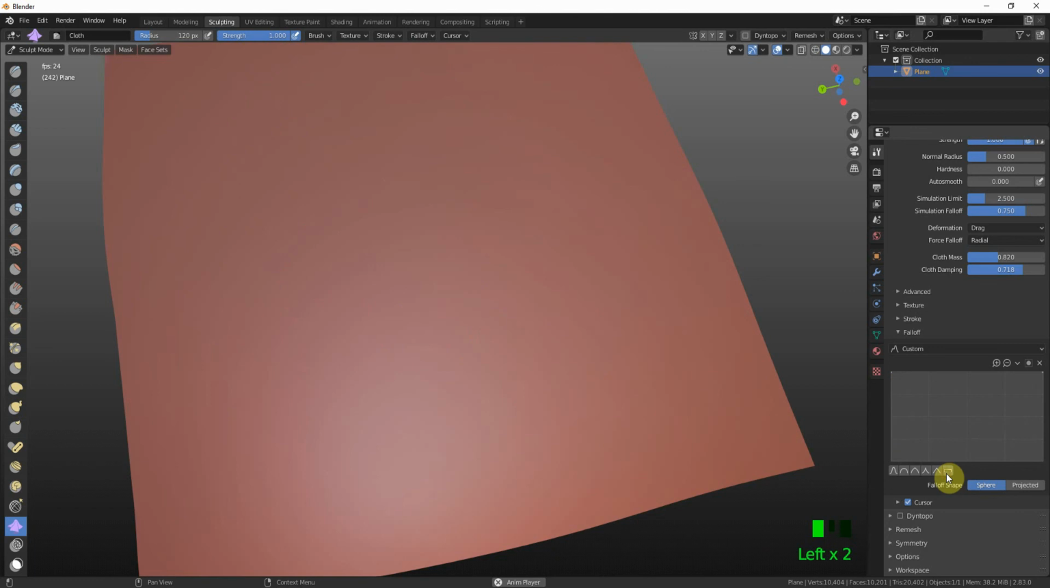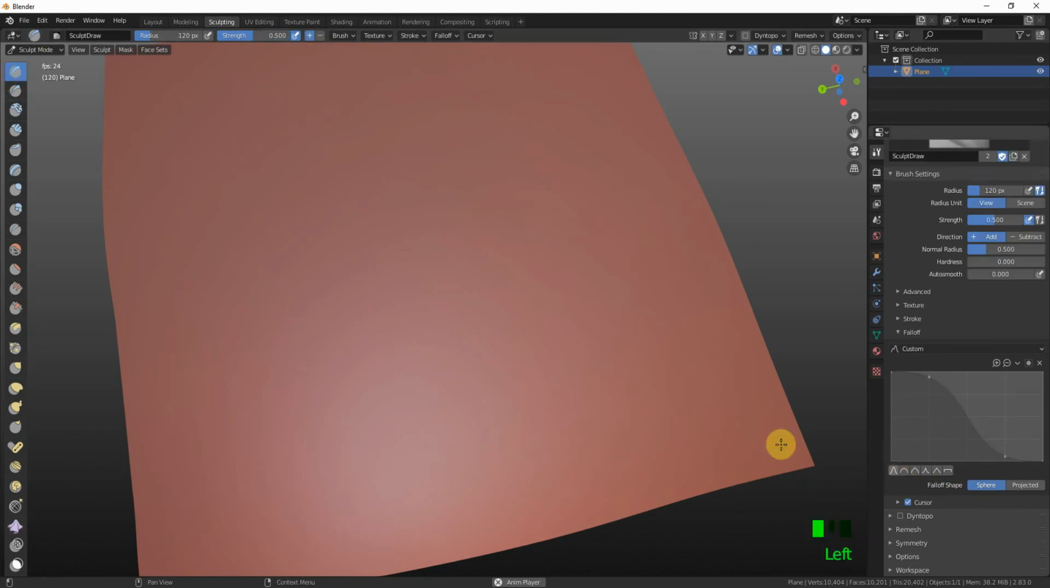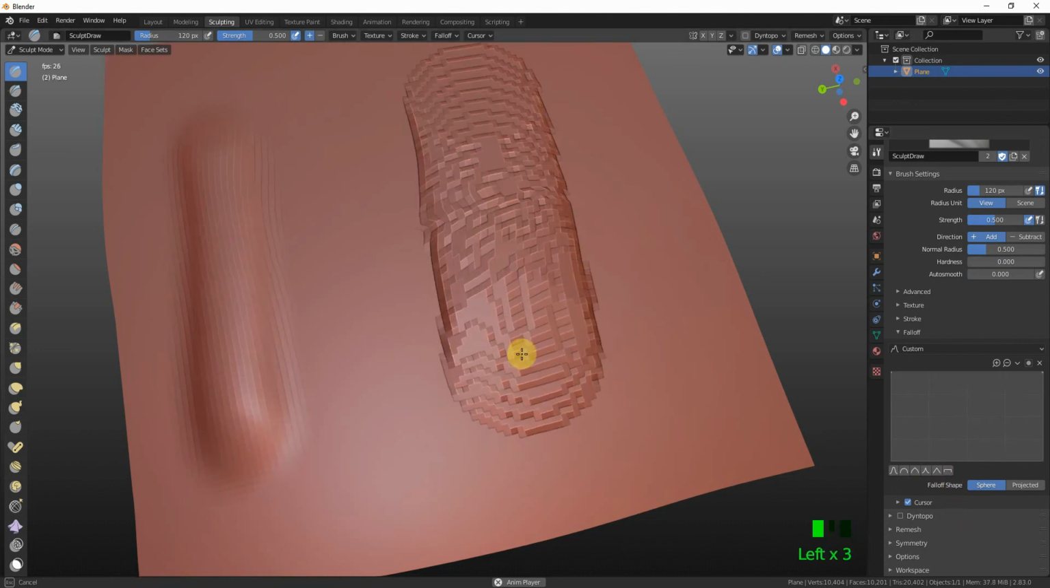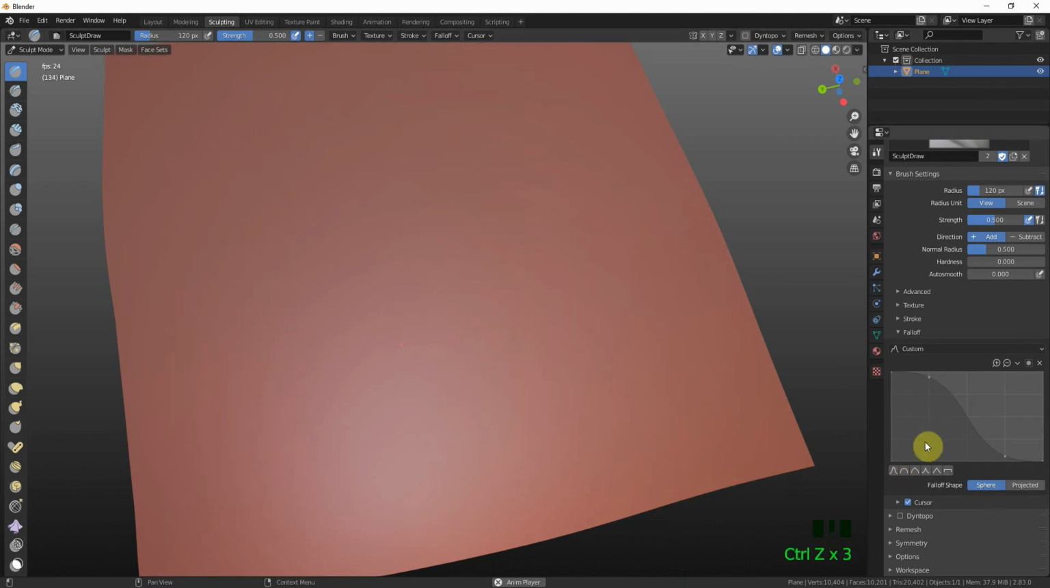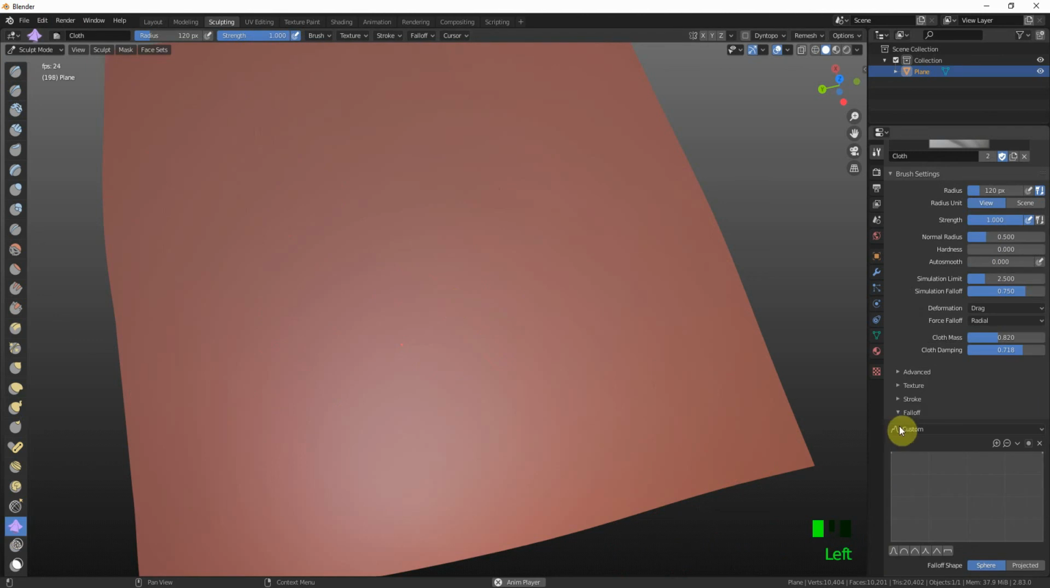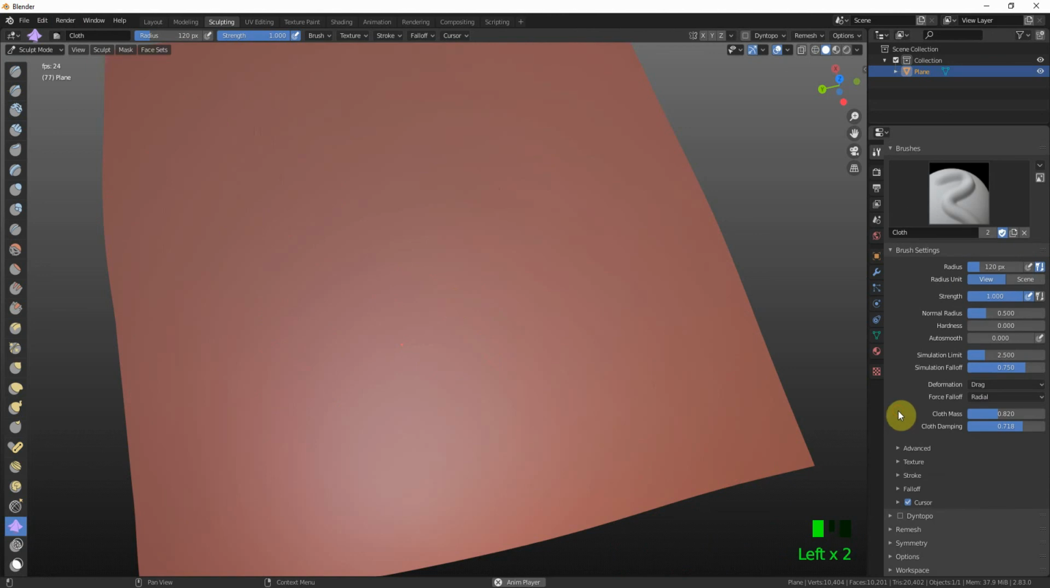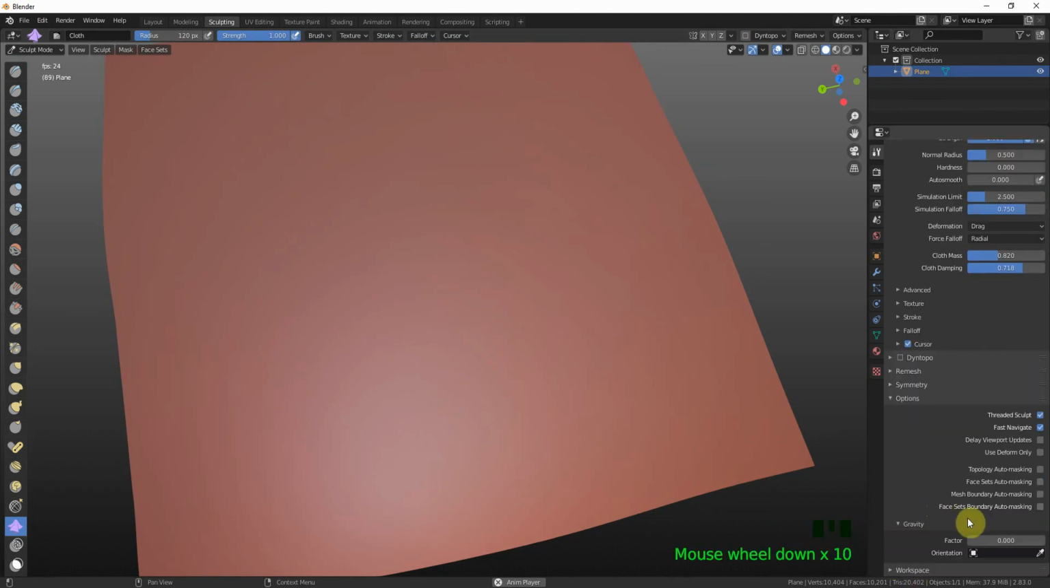Okay, so for example, it won't work with a cloth brush, but let's try it with an inflate brush. So the standard is this kind of bell curve. If I've done a flat fall off, we're getting that. I think we covered that last week, really. Let's come back to the cloth brush. So let's put it back to that. Dyno topo we just talked about. Remesh we're going to do next week. Symmetry we know is this up here. Options, stuff we don't really have to worry about right now.